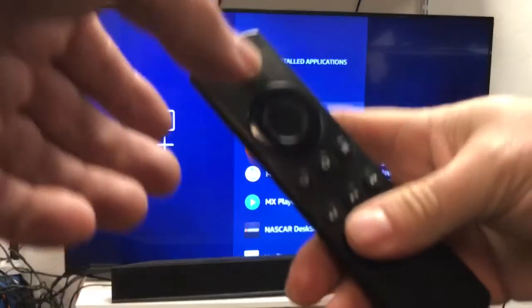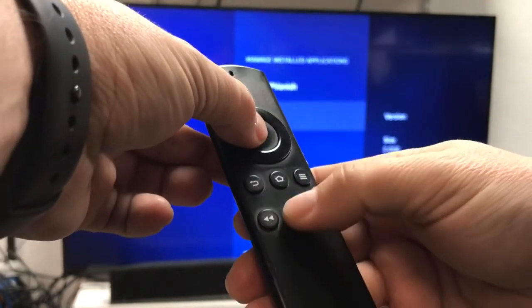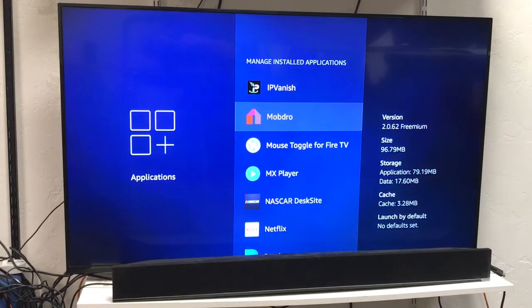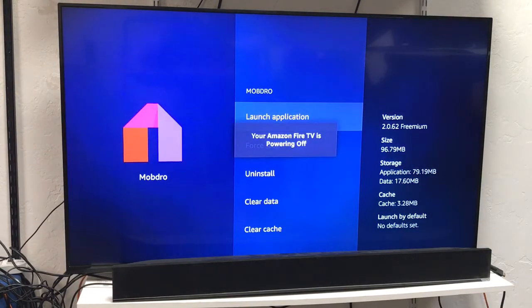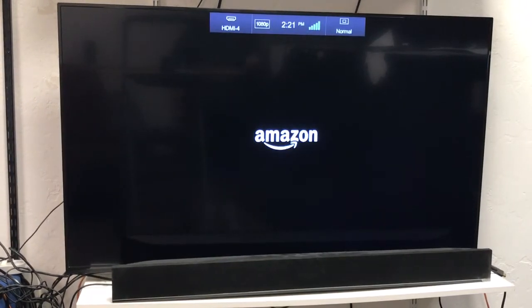This is very, very important. Then you're going to take two hands, one on the OK button and one on the play pause button. Hold them both down at the exact same time until you see that your device is turning off. Your Amazon Fire TV is powering off. This is very crucial. Your device will come back on. If you do not delete the old version of KODI, the new version will not come up.